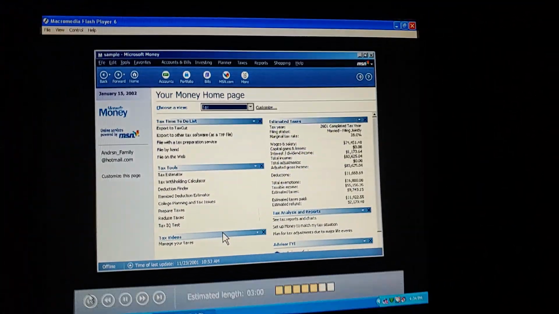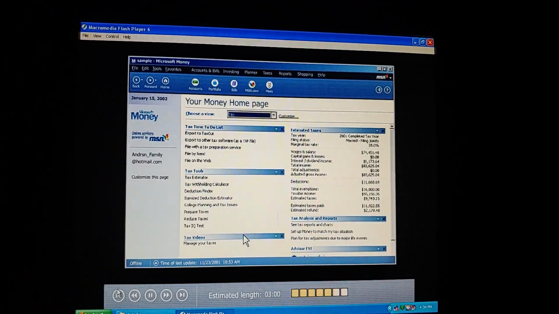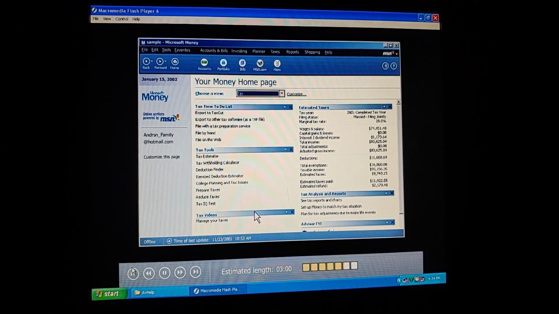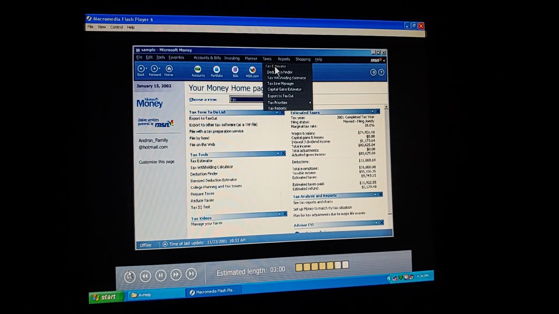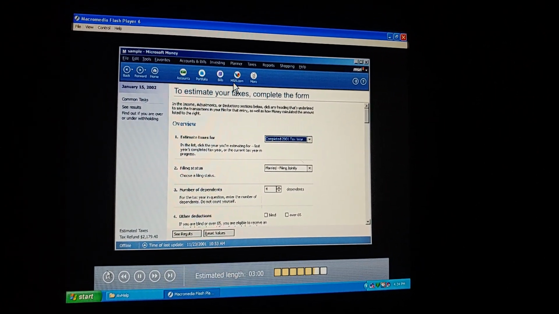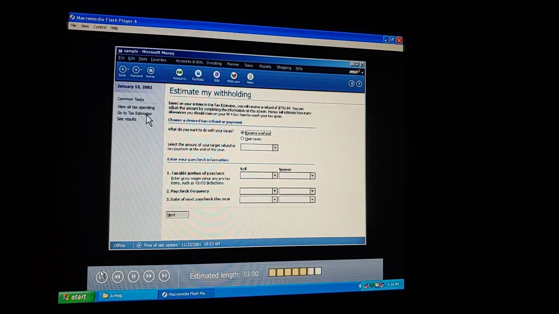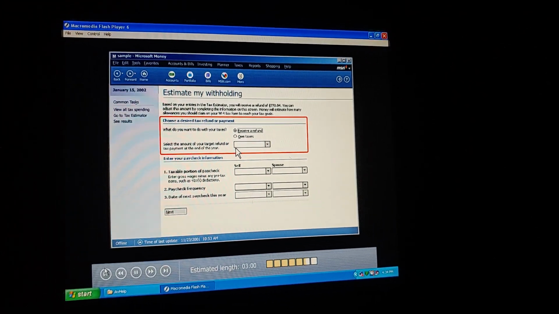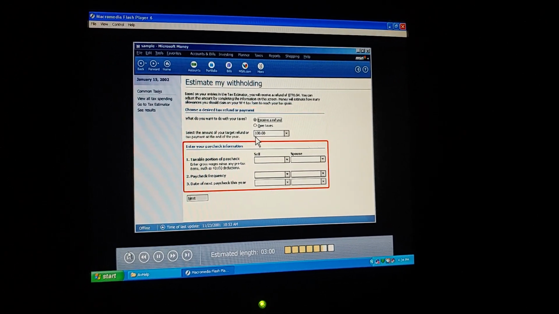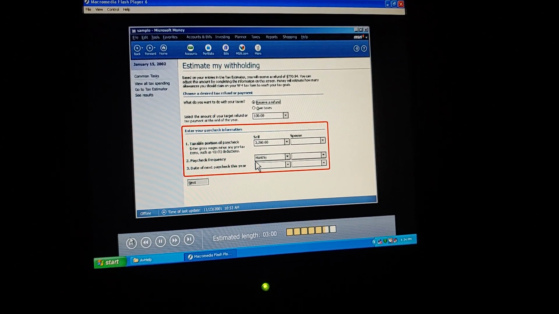I sure would like to know how much to withhold, so we don't pay too much or too little come tax time. Well, take a look at this. If we go to the tax withholding estimator, we can find out if we are over or under withholding. I see. We just choose whether we want to get a refund or owe taxes, and how much we want it to be. And then we enter our paycheck information.